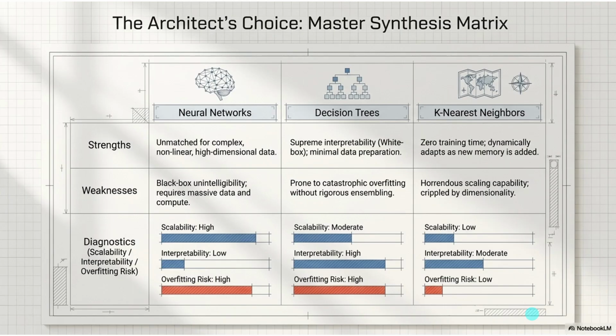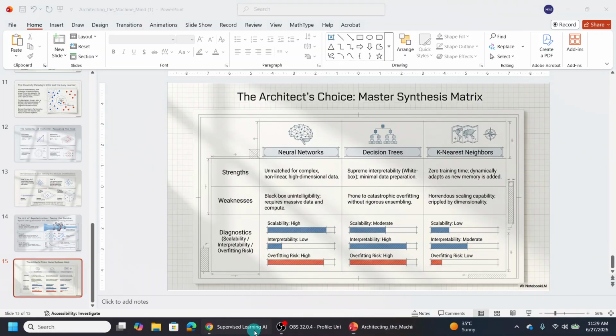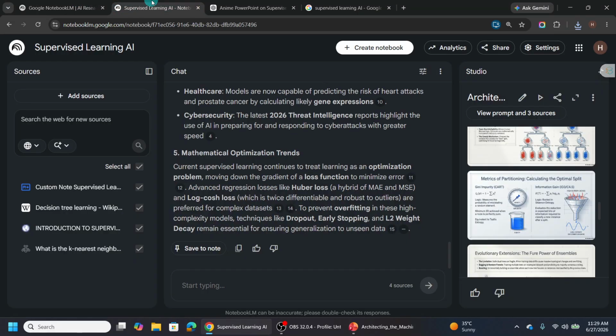So please go ahead and play around with both the options available in the slide deck on NotebookLM. And I hope today's video is informative for you.